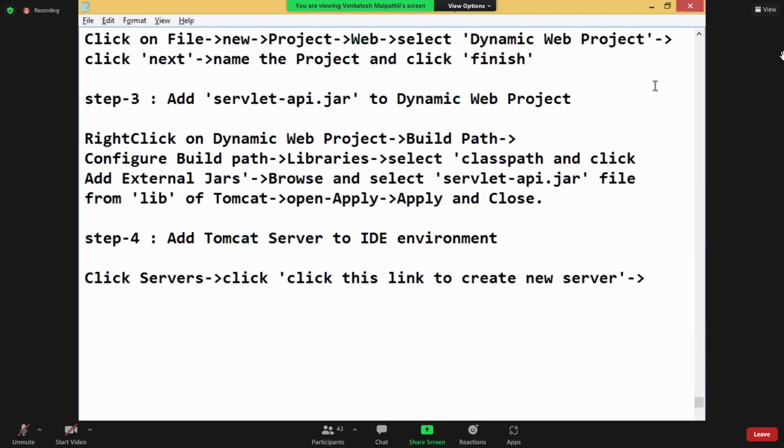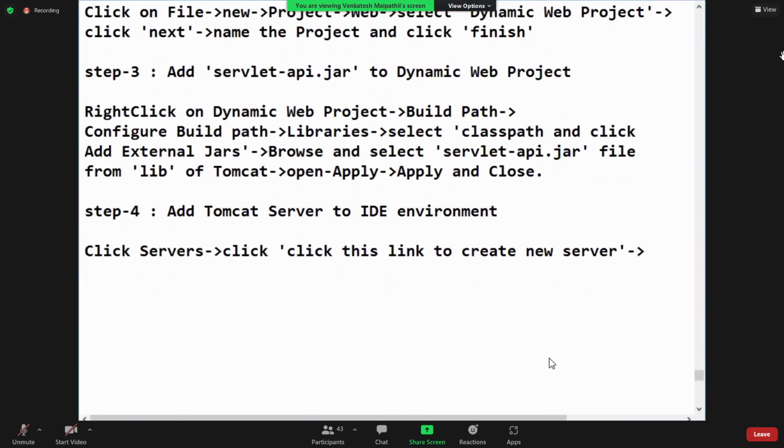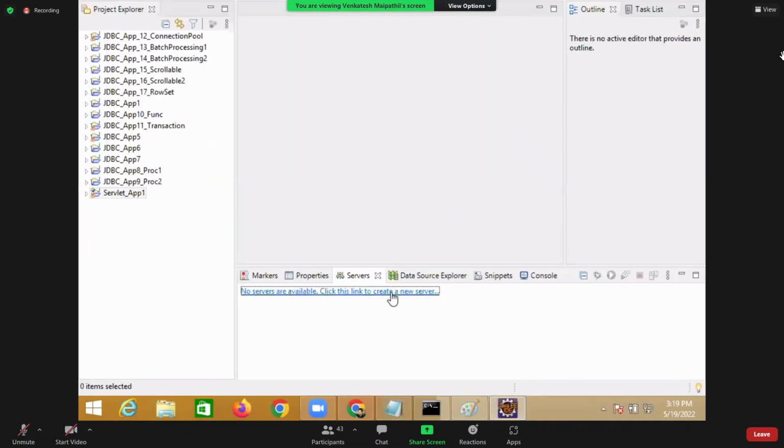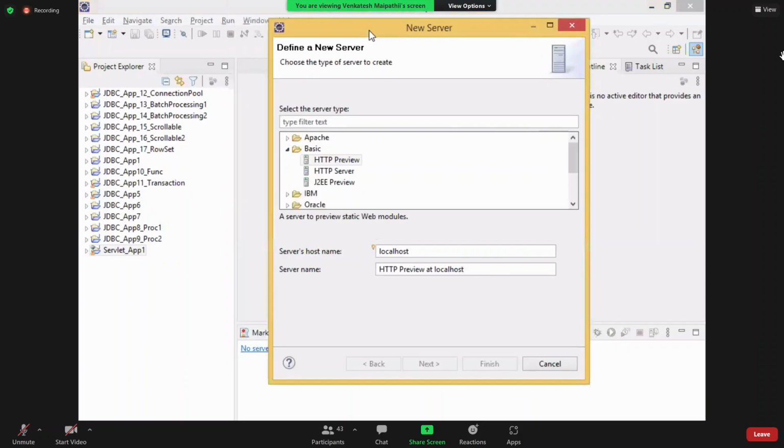Whenever you click on this, it will ask where your server is. Show the location. See, I'm clicking it. Now, whenever I click on it, it's asking me which server you want, because which server you are going to use.